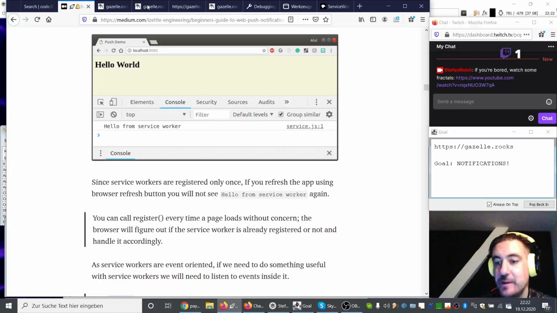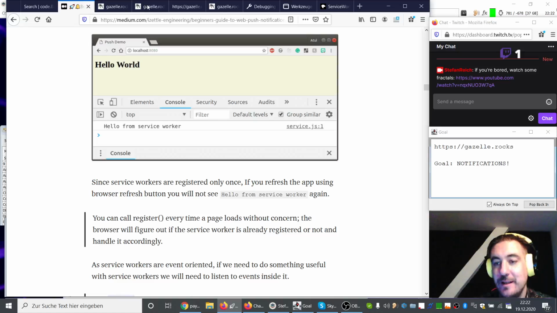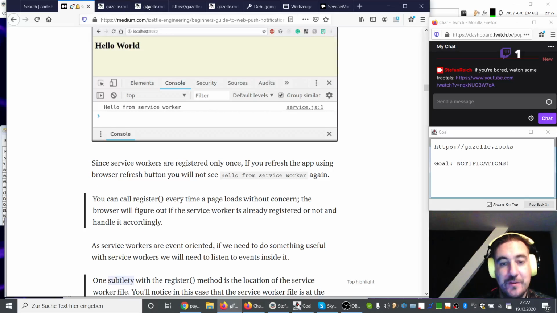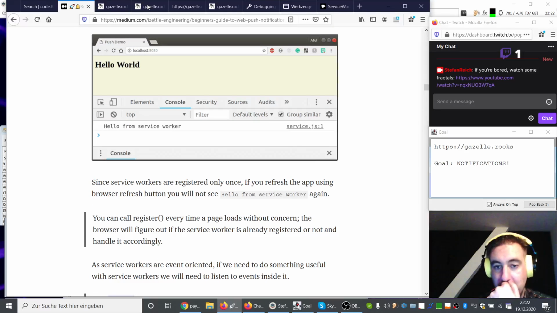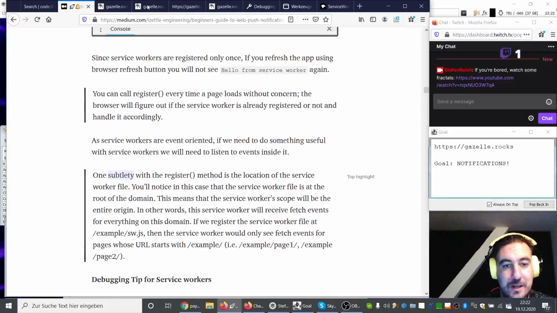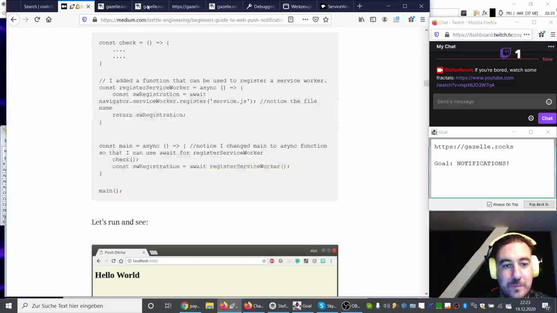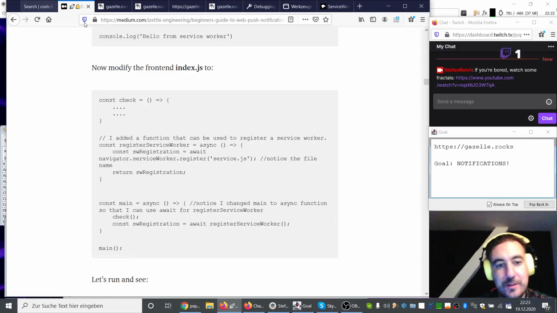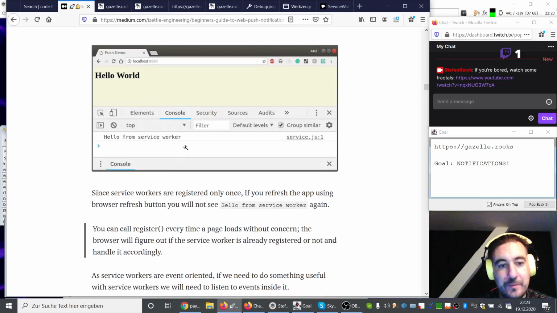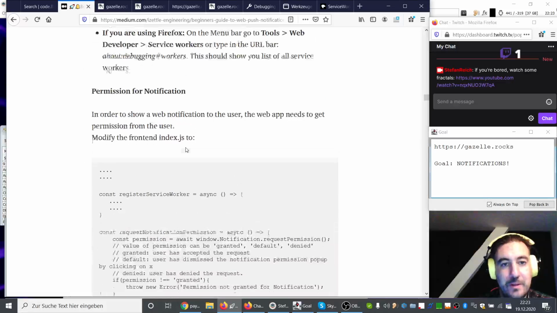My goal is to make something like a clock. Whenever your browser's open, I want every hour there's going to be a notification from Gazelle with the current time. Just as a demo. That's going to be annoying really soon. Okay, next thing is we do something in the service worker. Namely, we show some notifications.